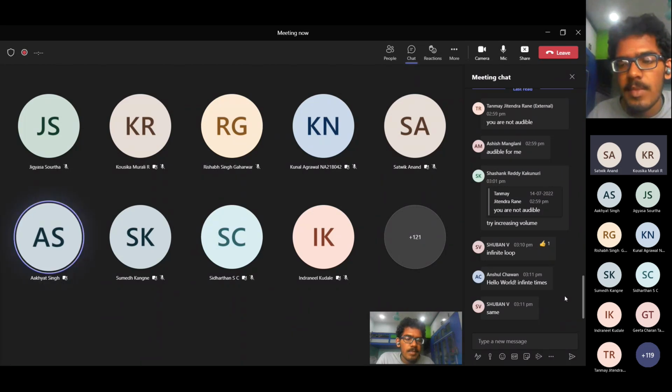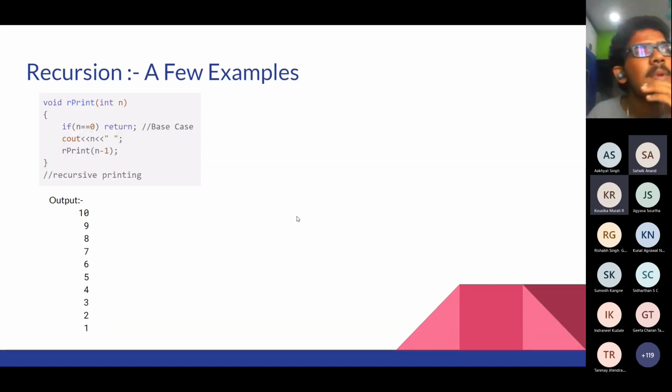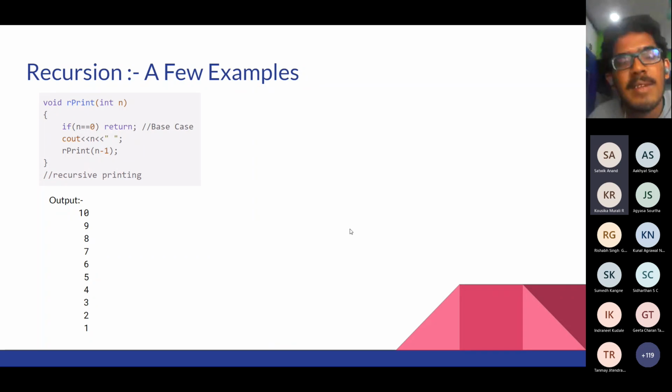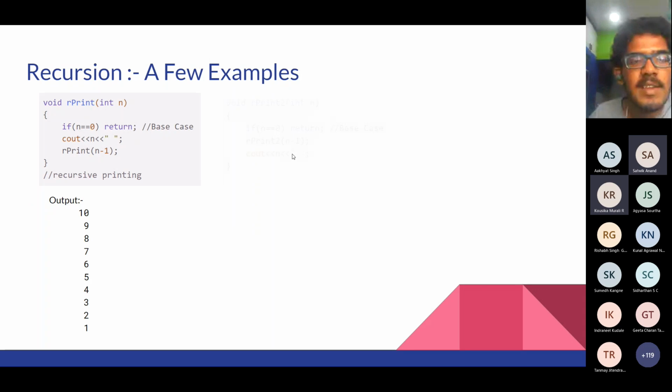Keep the condition as long as n is less than or equal to 10. No, then it will go into the same infinite case where it was. It will go to -1, -2. Or else keep the rprint of n minus 1 above the print of n. Yeah, correct.